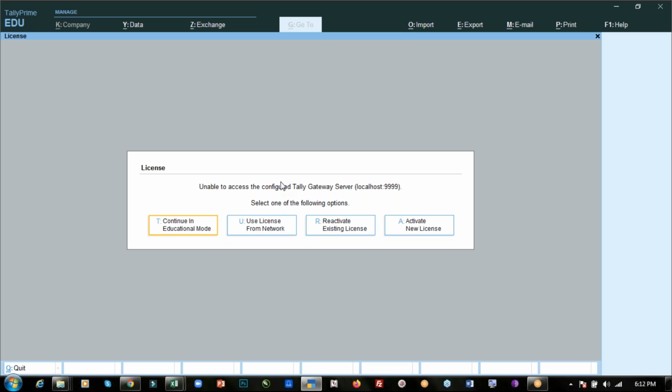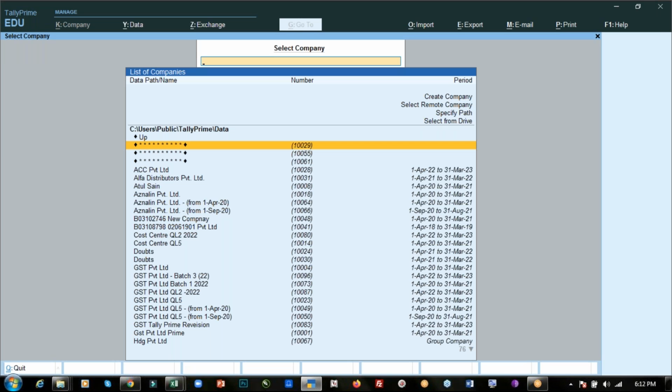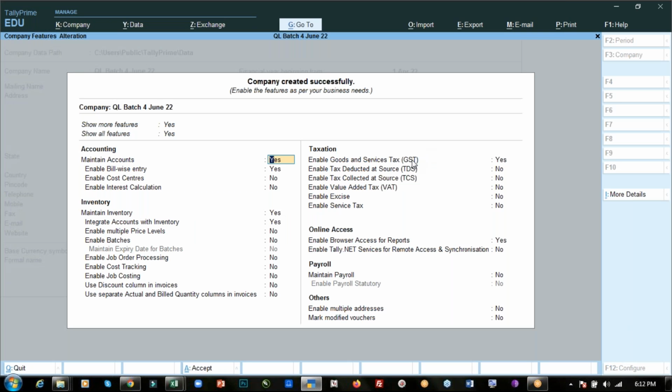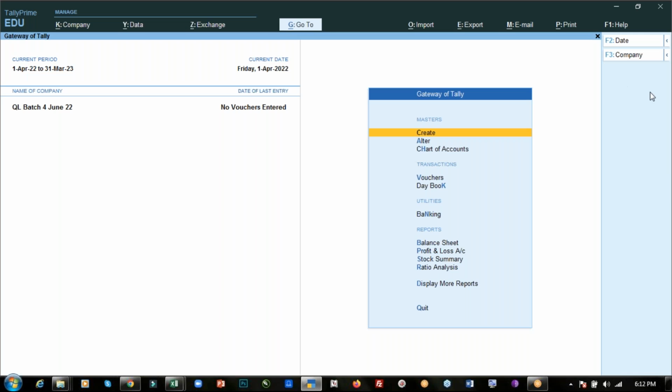All right, now let's see what we have to do next. So basically we have learned how we have to create the company. So let's create a new company here. Go for the create company option. Type any name. I'm using QL batch 4 June 20, just for my convenience. Save it by Control A. And the same thing which I had told you, we have to deactivate the GST option. So make this option no. Press Control A to save.